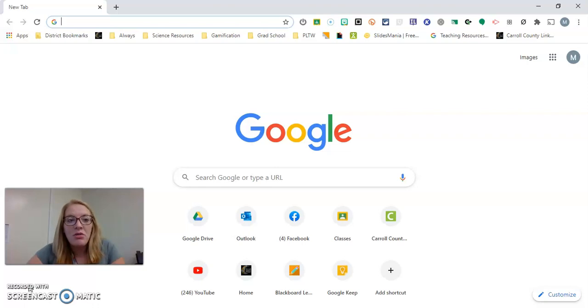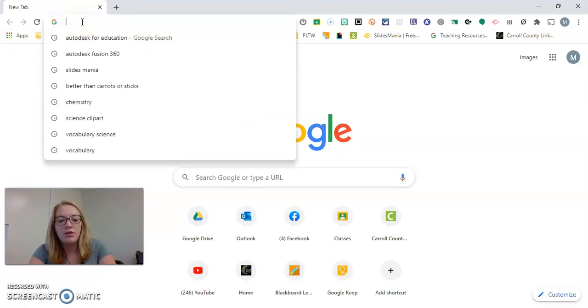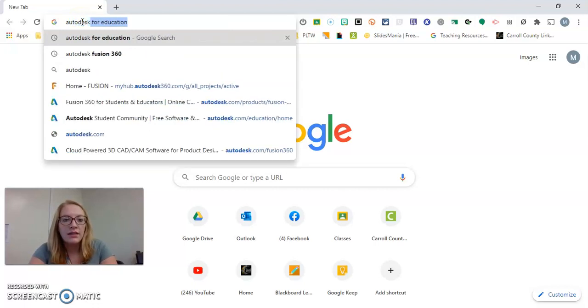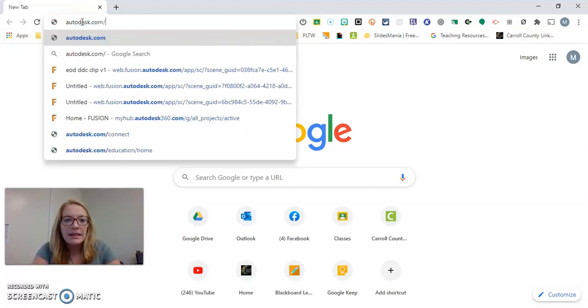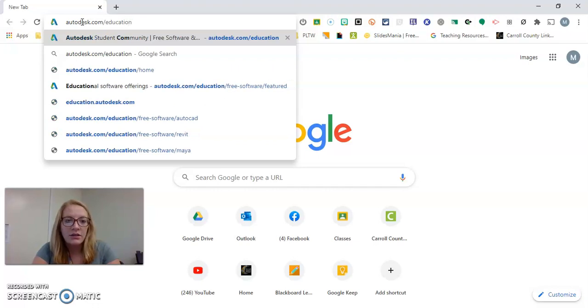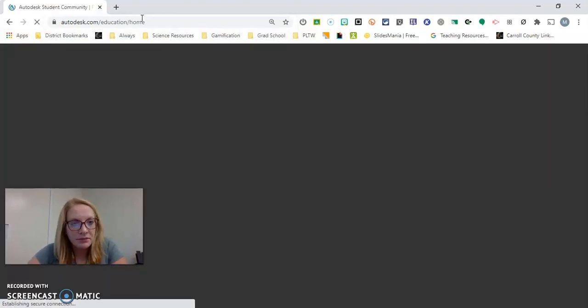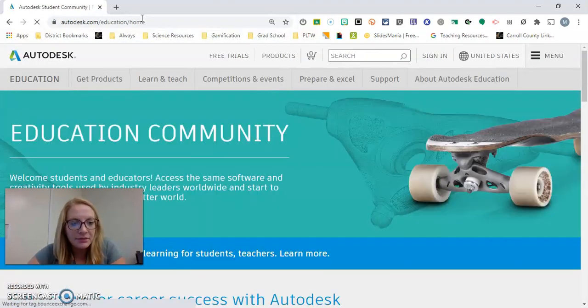So the first thing that you're going to want to do in a new Chrome browser, you need to go to autodesk.com/education. Again, that's autodesk.com/education. All right, so once you're there, here's what it looks like. Let me move my screen over here.